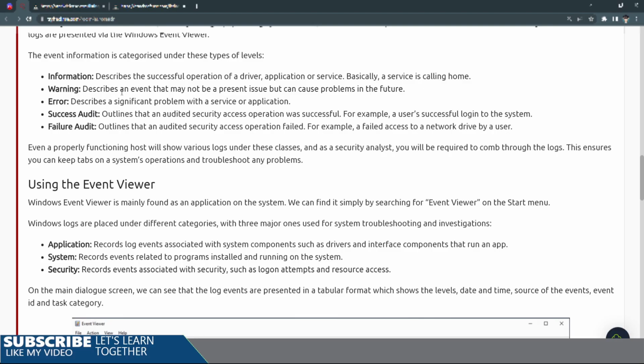Warning describes an event that may not be a present issue but can cause problems in future. Error describes a significant problem with the service or application.